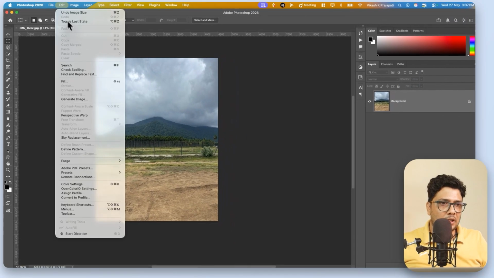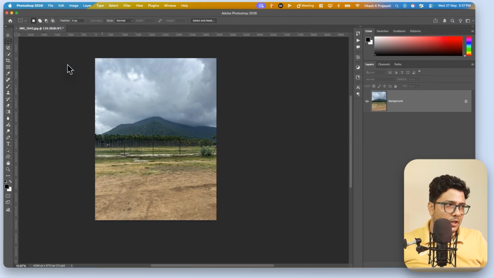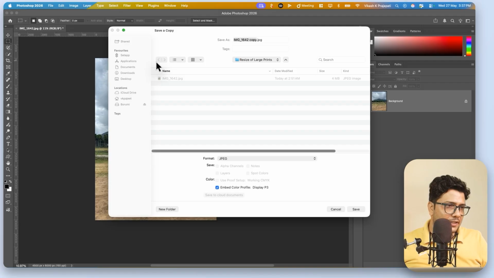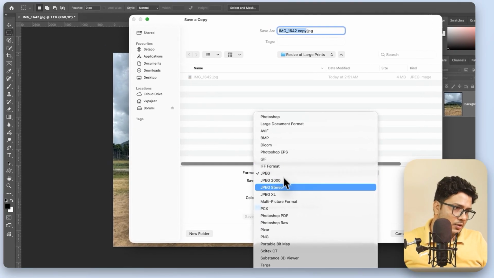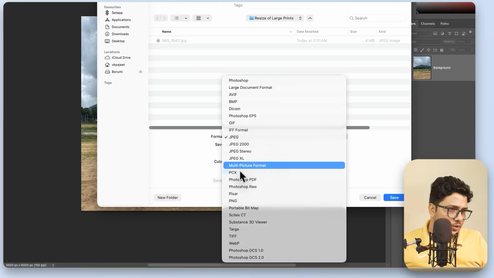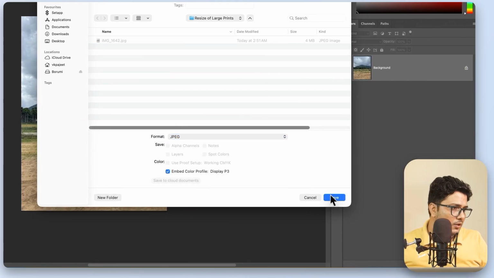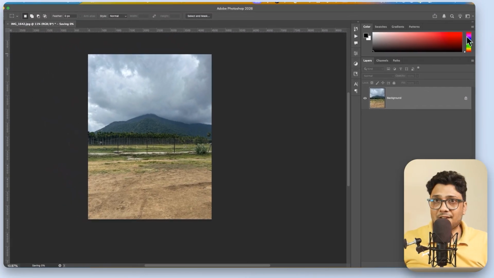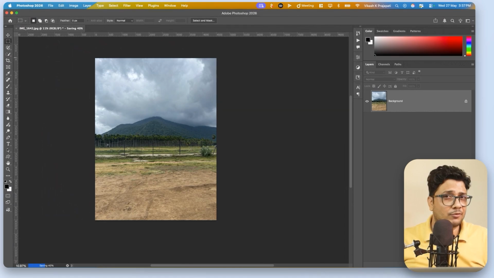I can go ahead and click on File and save a copy. I can save it as a JPG file, or a PDF or a TIFF file, whatever your printer accepts. So save it as a JPG file, hit Save, and that's it. That's how you resize your art for large prints.